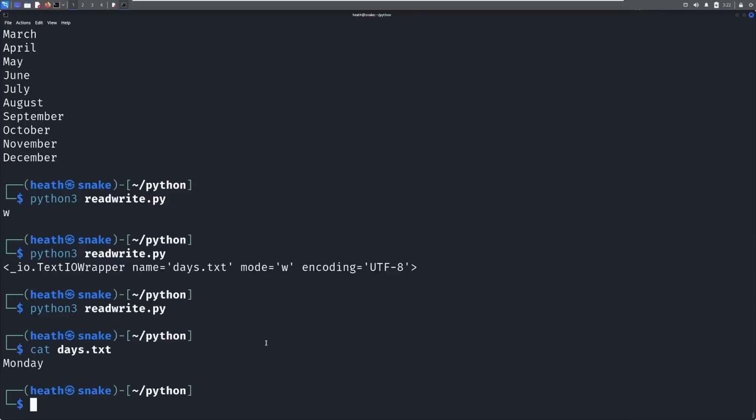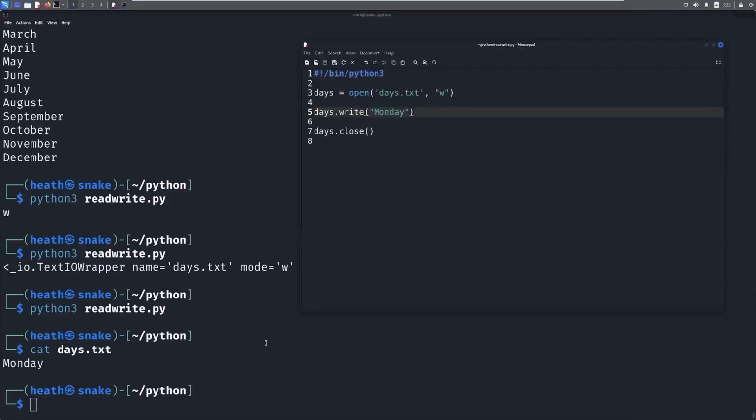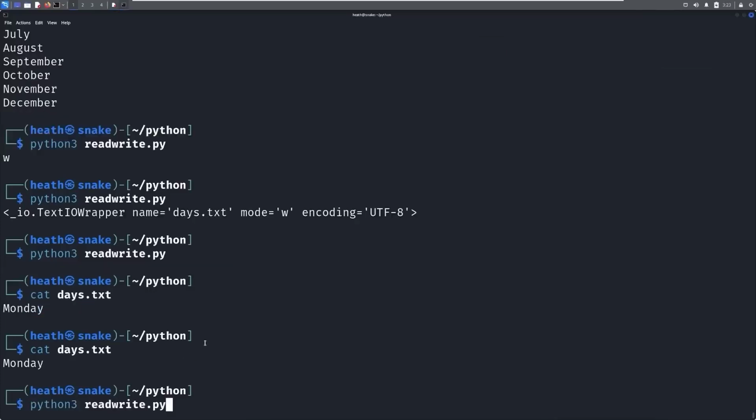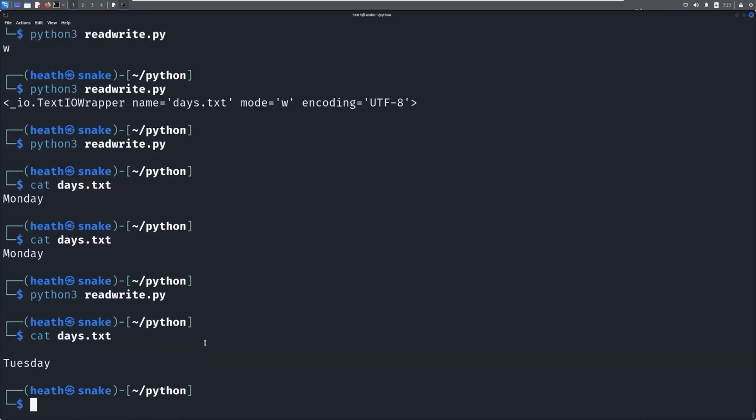Perfect. So now, what if we wanted to continue on with this? Let's put Tuesday in there. And we're going to need a new line. So let's go ahead and do a new line with that. And we'll do Tuesday. And hopefully when we write this out, we'll see Monday and Tuesday. So let's save that. Sorry, let's run the script and then print this. And you'll see we have the new line in there and we have Tuesday, but we actually overwrote it. We don't have Monday anymore.